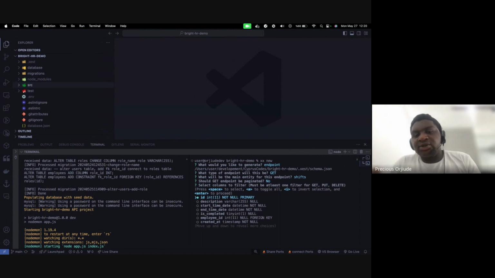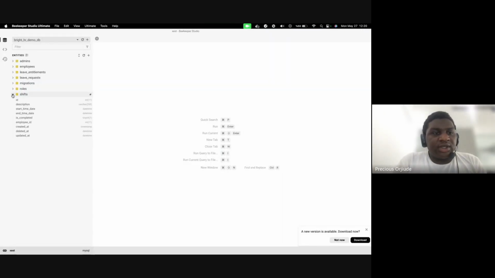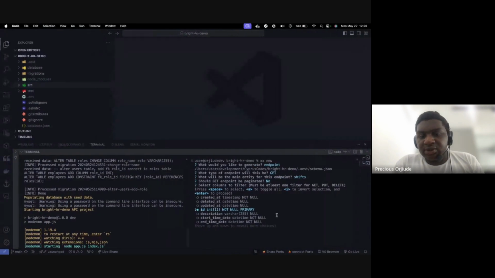So it asks select columns to filter. So these filters, do we want to filter the get endpoint? Do we want to get it by ID or description or start time? Yeah, we can select multiple or we can select one. Okay, so let's select ID. Okay, we want to get by the ID of the shift. Okay, so it takes all the columns here on the table and displays it to us here. Created that, deleted that, everything, and we're going to select ID. Okay, we want to get the shift by their ID, so we press enter.